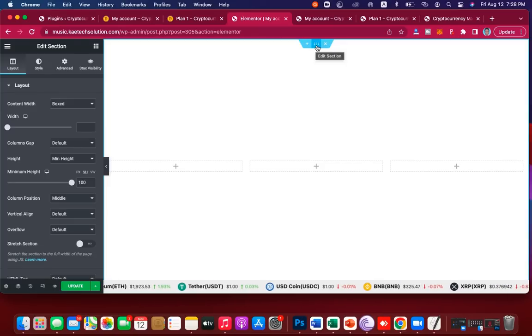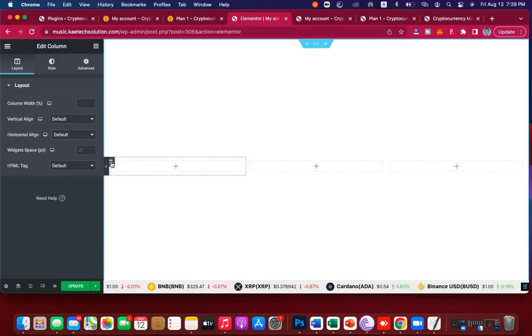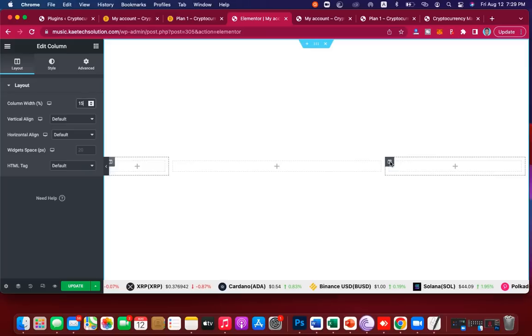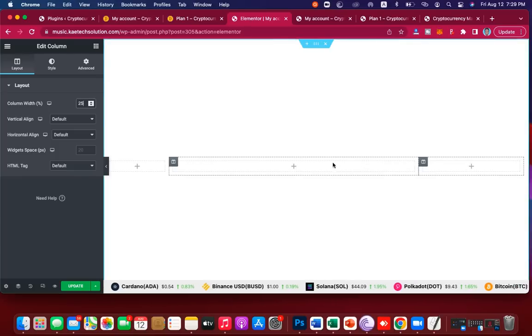Now what we're going to do next is reduce the size of this place and that place. This place is going to be a little bit small. Let's say this one is 15, and this place I'm going to make 25, and then the middle is going to take 70. 15, 25, oh okay, so the middle is going to take like 60.